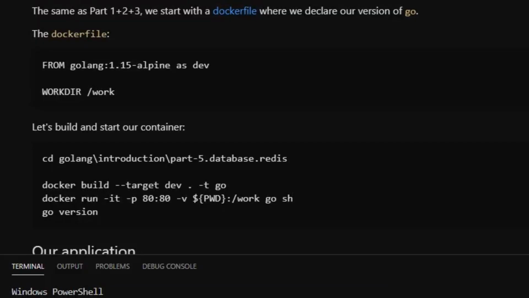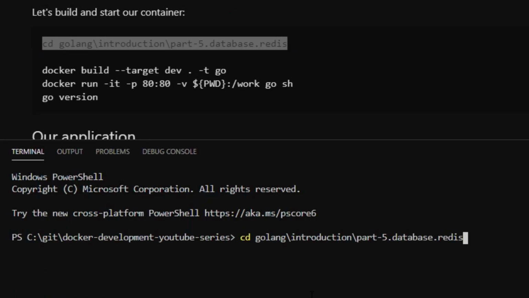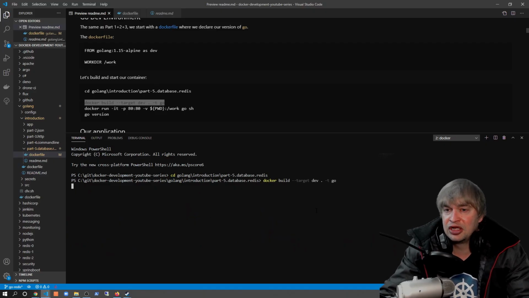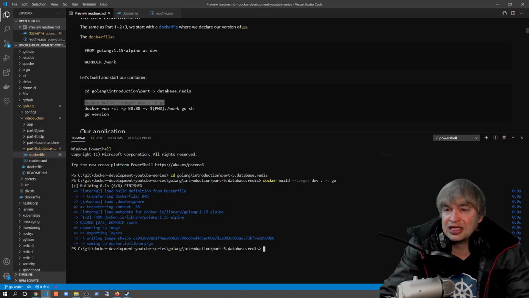Now to build this dev environment container, I'm going to change directory to the Golang introduction part 5 folder, copy that to the terminal, and I'm going to say docker build. I'm going to supply --target dev because that's the target we defined in our Dockerfile, and I'm going to say dot because our source code is in the current directory, and -t. I'm just going to tag this as go. I'm going to copy paste this to the terminal. This will go ahead and build our container image.